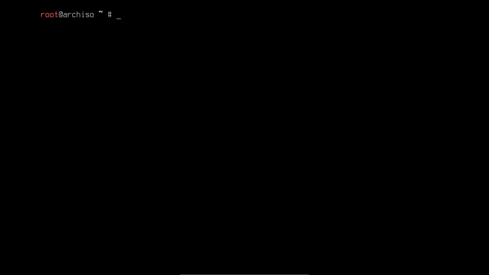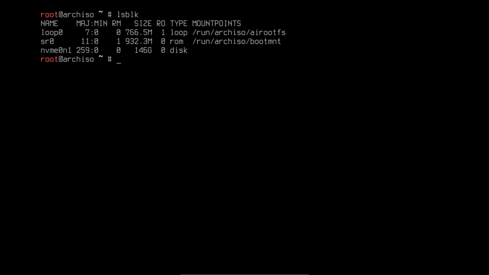Now let's actually partition it. What we're going to do is write cfdisk /dev/ and then the name of our device. In this case, mine was nvme0n1. You can run lsblk again if you forgot it. So in this case, lsblk nvme0n1, cfdisk /dev/nvme0n1. You're going to press enter.